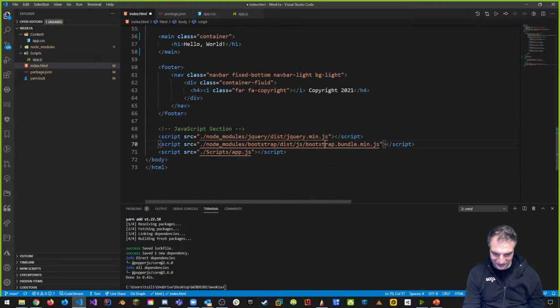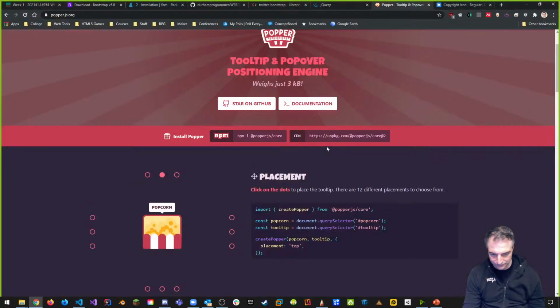Let's undo the changes that I did here. So instead of using Bootstrap bundle min.js, let's use Popper. Let's add Popper in here as well. First of all, let's see what this does. Does this still do enough for us? Because before we didn't even need Popper.